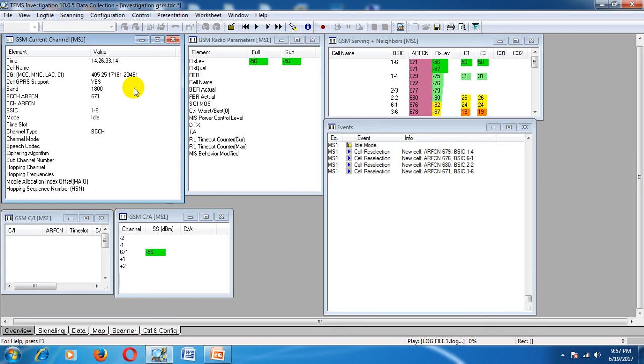Then we have the mode, which is idle, because you are not doing any activity here, you are just connected with the network. So obviously when the mobile is in idle mode, it always gets the signaling with the help of the BCCH channel. What is this BCCH? It is the broadcast control channel, which gives the signaling when the mobile is in the idle mode.